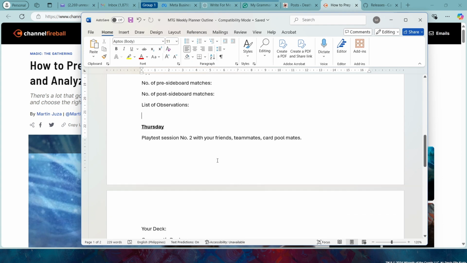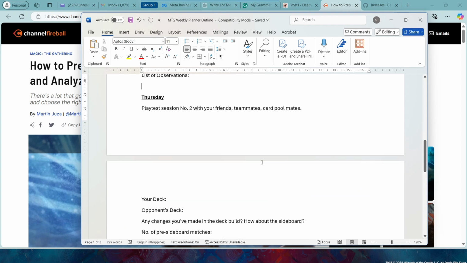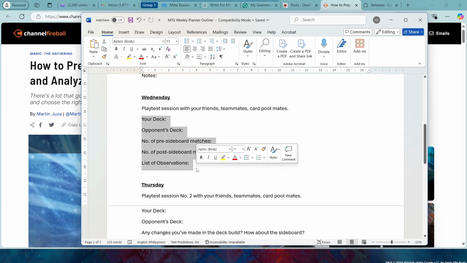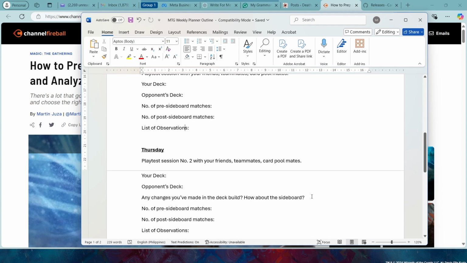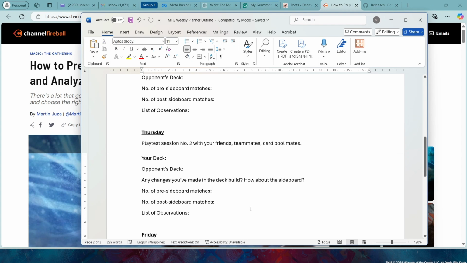Now for Thursday, it's similar: another playtest session with your friends, teammates and carpool mates. You would have this as your setup. If you made changes after the Wednesday playtesting, you will note them here. Any changes you made in the main deck and also the sideboard. Also again, list down your pre-sideboard matches and post-sideboard matches.